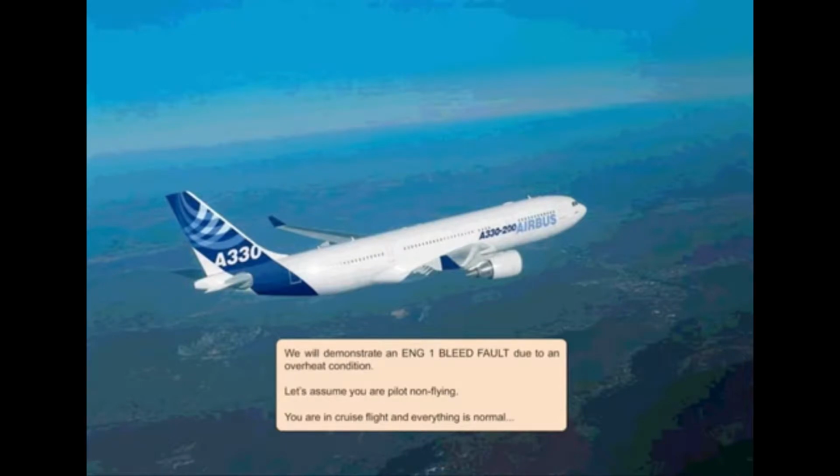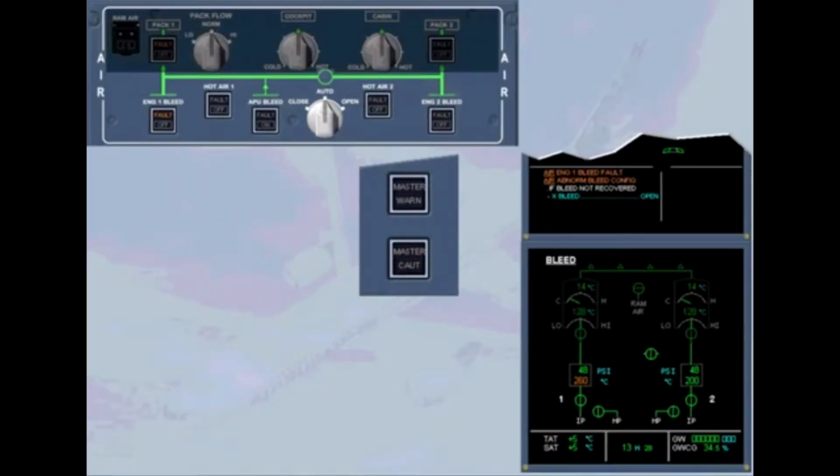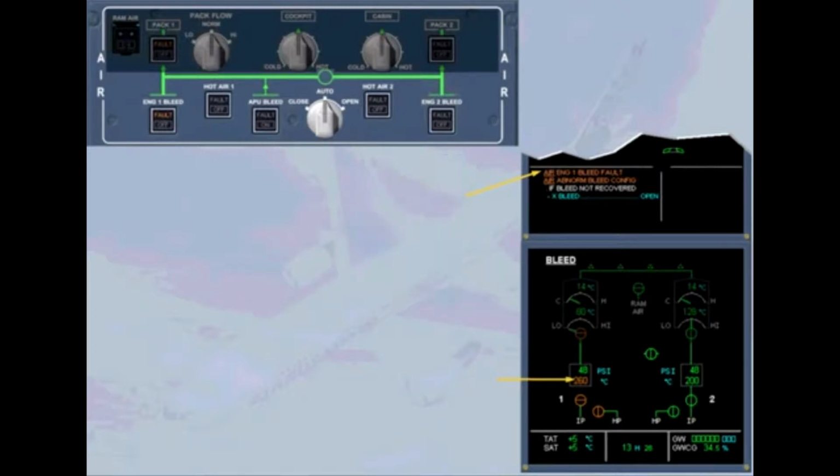We will demonstrate an engine 1 bleed fault due to overheat condition. Let's assume you are pilot non-flying. You are in cruise flight and everything is normal. On the engine warning display, read the title of the failure. The engine 1 bleed system is faulty.